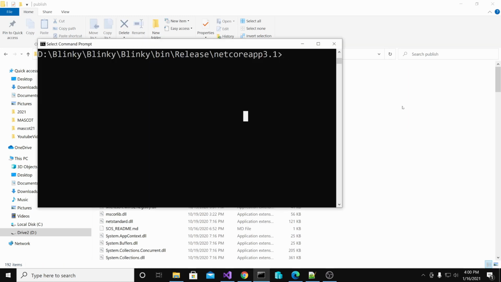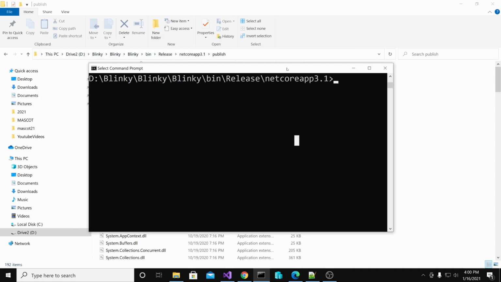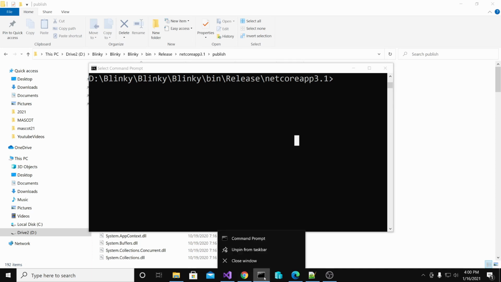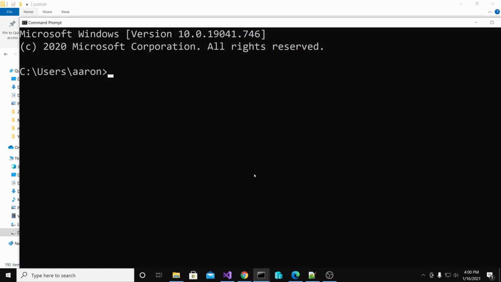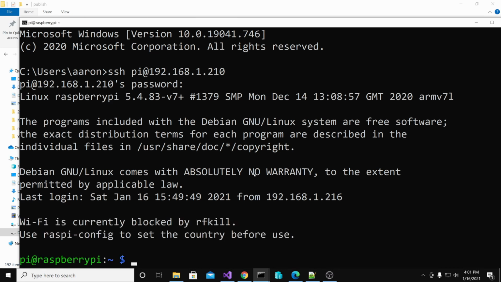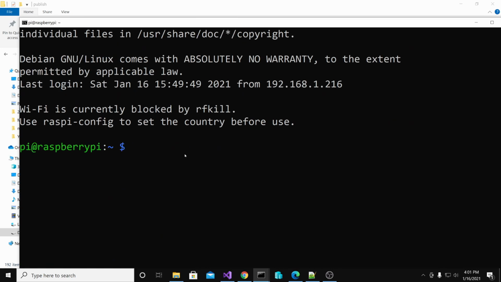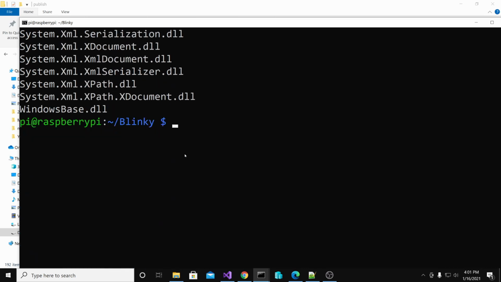Next, we're going to create an SSH connection on the Raspberry Pi so we can run the Raspberry Pi from our computer. So I'm going to open up a new command prompt, and I'm going to do what we did before, which is SSH Pi, and then put in the Raspberry Pi's IP address. It's going to ask for the password. Now I'm inside the Raspberry Pi. Now we can look at the Blinky directory that we created before, and I can use the directory command, and we can see all of our files are in here.